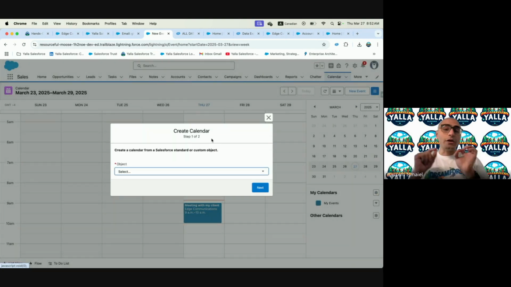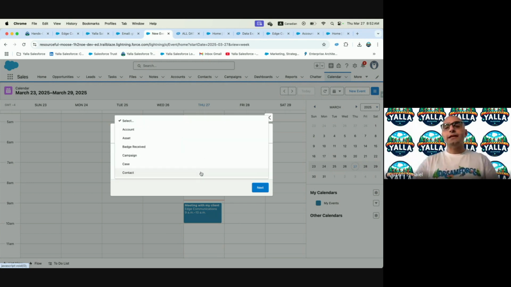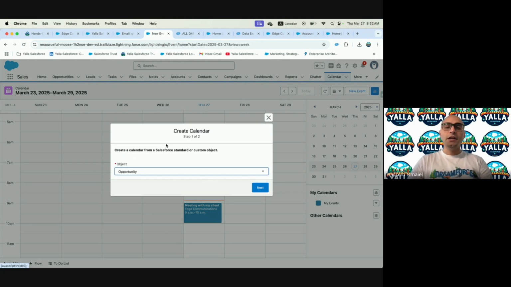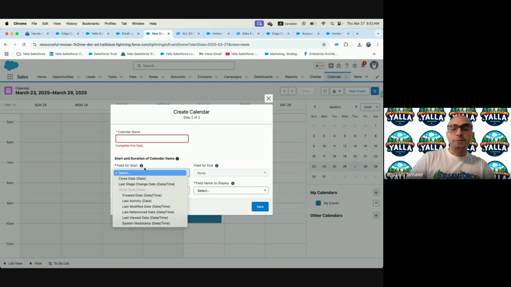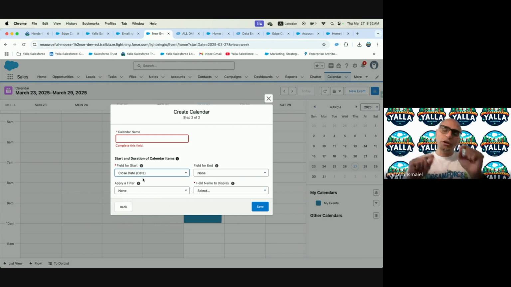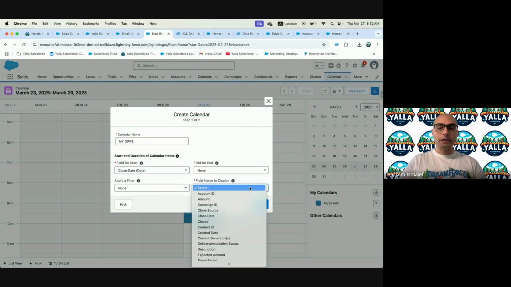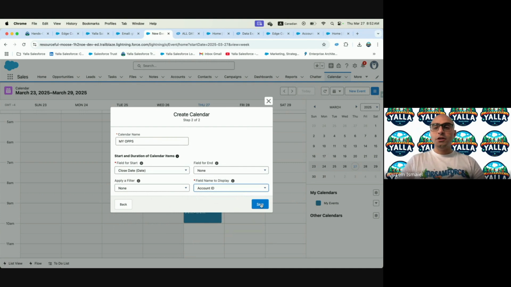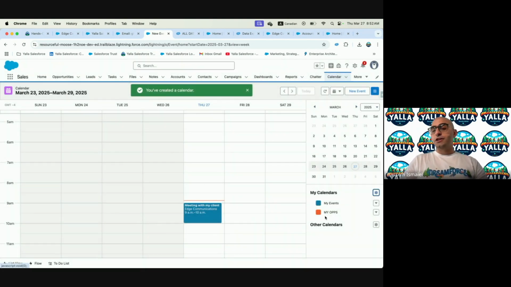When you add a new calendar, you will be specifying a specific object that has a date. So I might say I need to see all the opportunity close dates. I'll be navigating here saying I need the opportunity, and I'll be specifying which field. I need to see when I have an opportunity and the close date visible on my calendar. So I can add it in here and say my ops, and I will be selecting the field to display. I'll be showing the account. So if I have any opportunity that has a close date, this will be visible for me. I can as well color code.